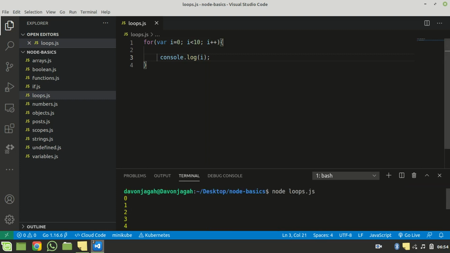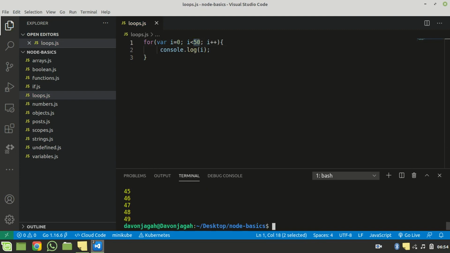Now you see, initially to print this out we would have to use console.log 0, console.log 1, console.log 2. But with this small block of code, and we can do it up to even 50, we can print out 50 lines to the screen by just manipulating our loop. If we go ahead and run this again, you can see we have 0 to 49.